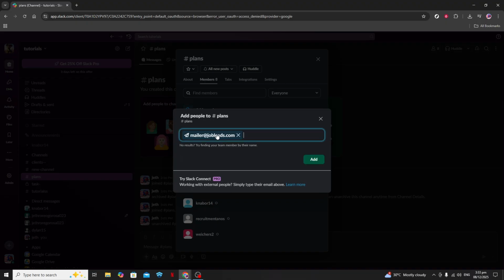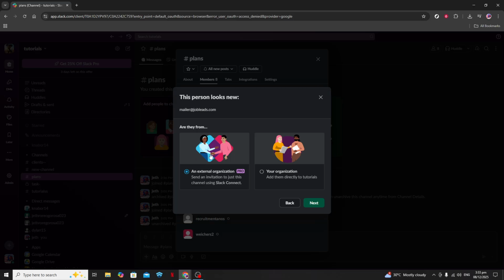At this stage, it's time to enter the email address of the external user you're inviting. Be very careful here, as typing in an incorrect email could result in an invitation not reaching the intended recipient. Make sure the email is correct, and if you have multiple users to invite, you can add more email addresses by separating them with a comma or pressing enter after each.